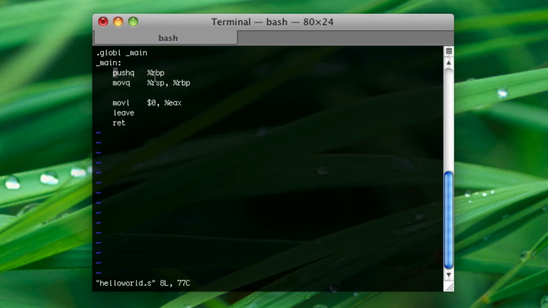So what we do is first we push the top of the stack to the stack. Then we move the top of the stack to the bottom of the stack. This leave then gets this back from the stack and sets it back to RBP. That way, when we return to the previous function, its stack will be the same as it was when we left. So that's why you do this. That's just a brief explanation, and you can ask me for more details if you don't quite understand.